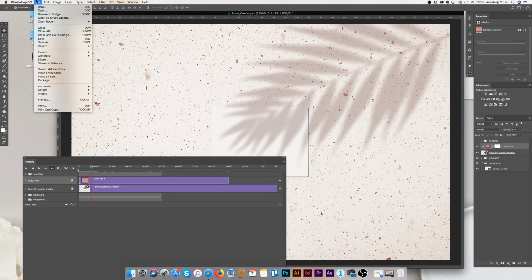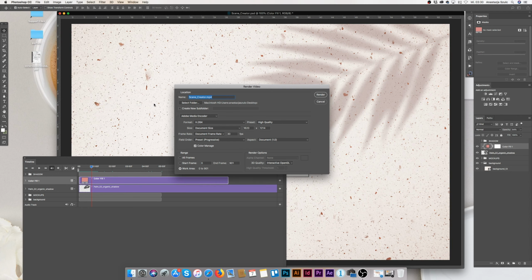And if you want to export it as a video, go to Export and Render Video. So these are my settings I most of the time use. And then select a folder and export it. It will take a while, but not so long. So everything is gonna be okay.